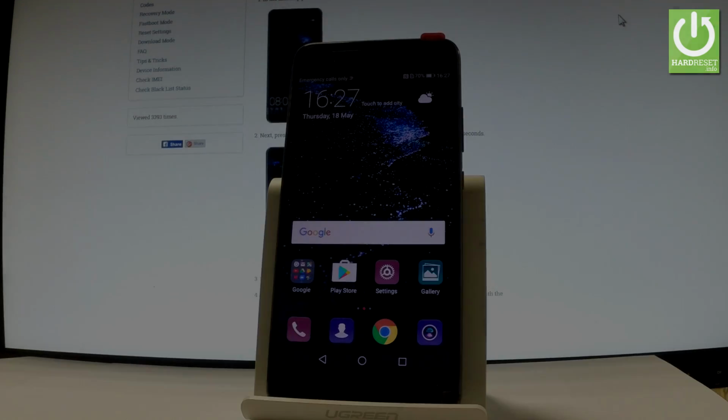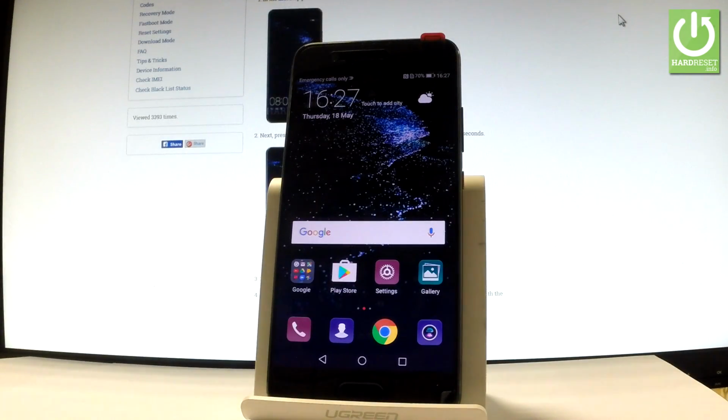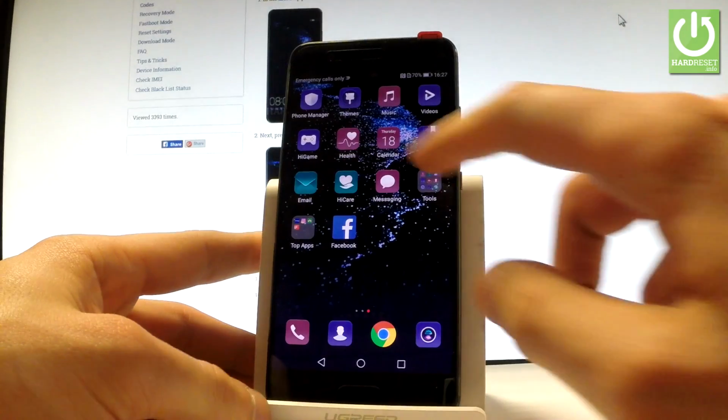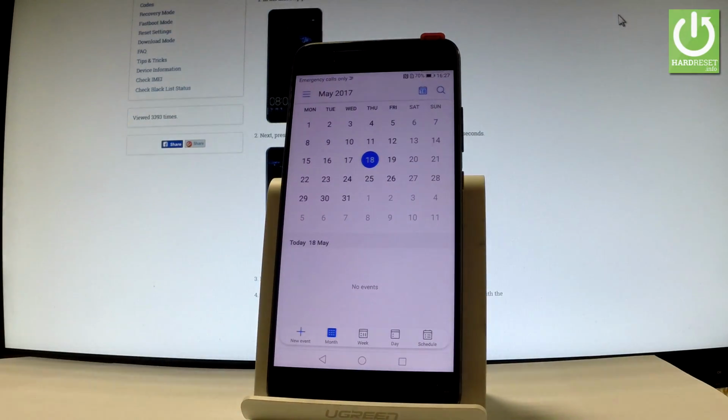Here I have Huawei P10 and let me show you how to take screenshots on the following phone. So at the very beginning, let's open the screen that you want to capture. In my case, it could be, for example, a calendar. Let's open a calendar. And now let me show you three methods of taking screenshots on this phone.